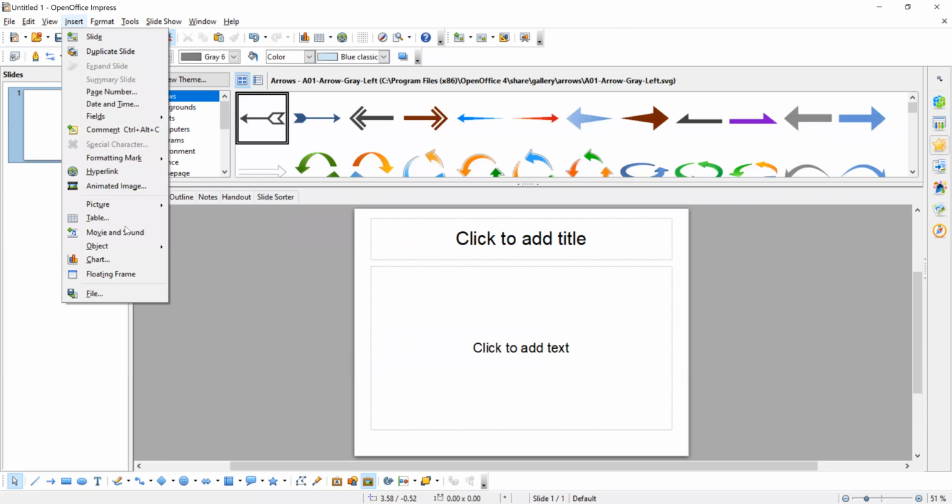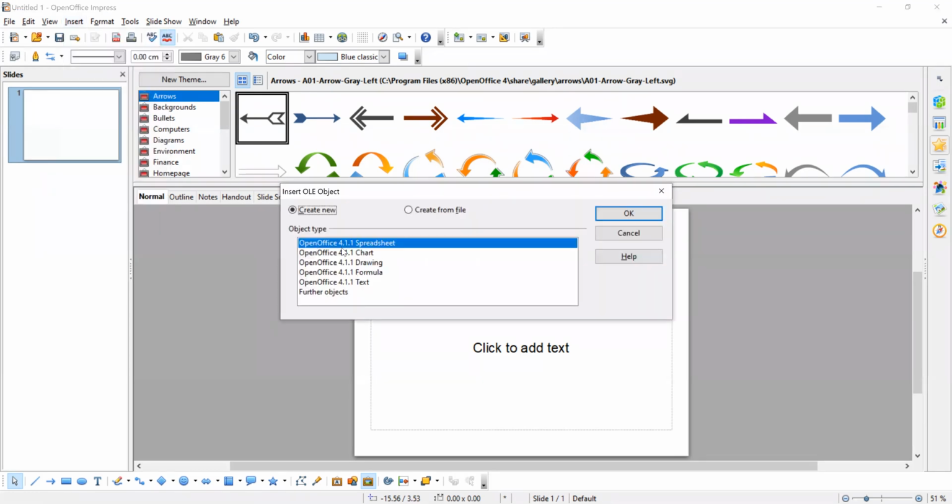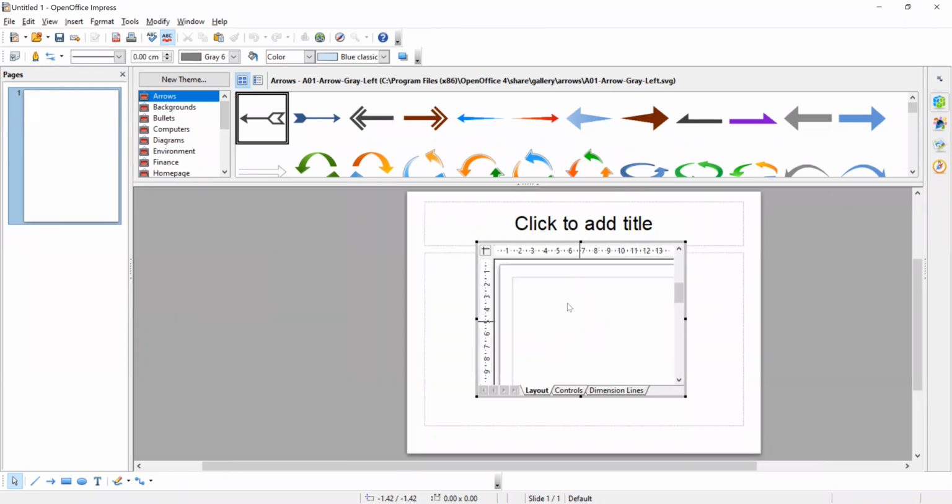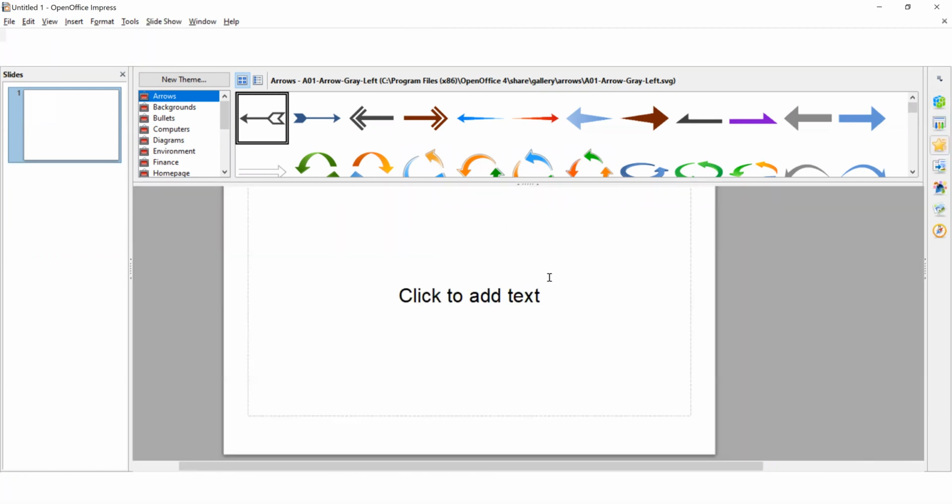Different types of OLE objects will be like inserting pictures from other files into our presentation. Similarly, we can add OLE objects from other OpenOffice applications into our presentation. I'll choose drawing. Yeah, this is an empty drawing, an OpenOffice empty drawing. Okay, have you all understood what OLE objects are?